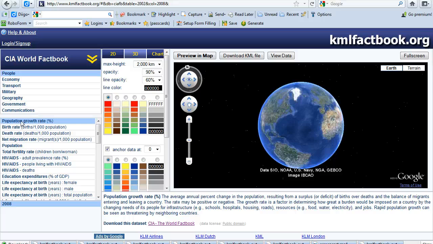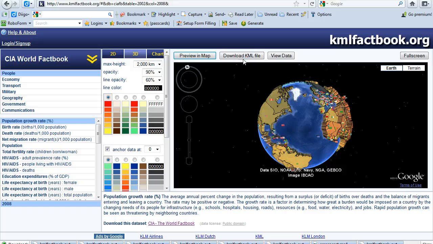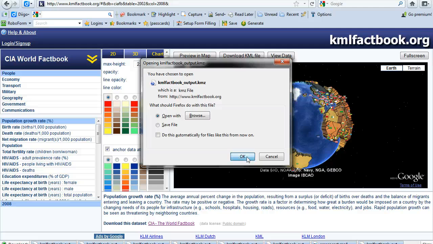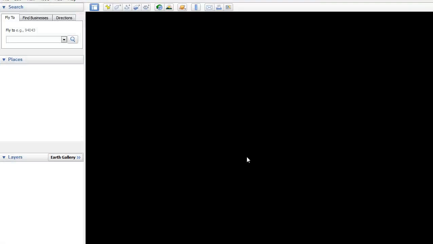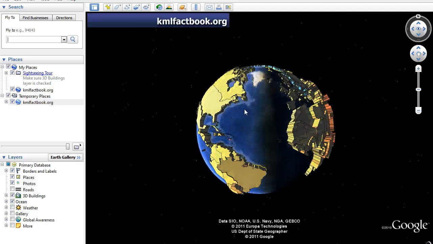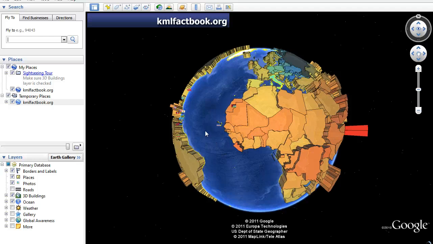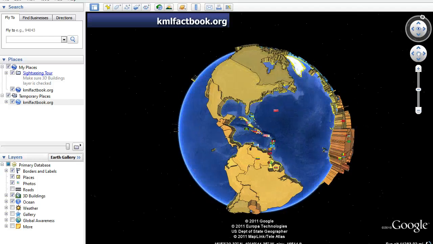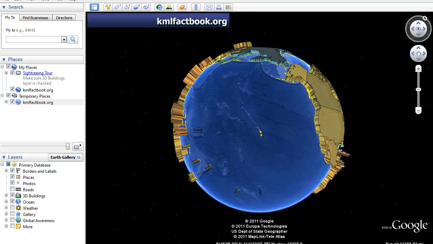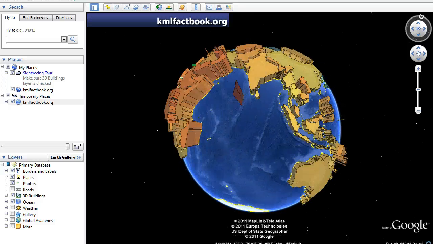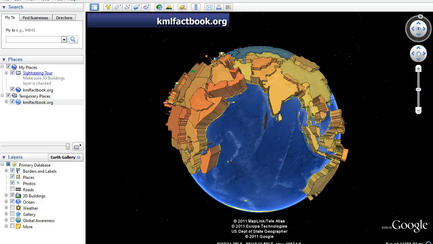Okay, so anyway, let's choose population growth rate percentage. I can preview it in my screen right here if I want. I can also go ahead and open it up again in Google Earth. And again, that's pretty much all there is to it. Once again, there's just a ton of different categories that you can do comparisons on. This time it takes a little bit of time for all the flags and the graphics to load, but not too long.